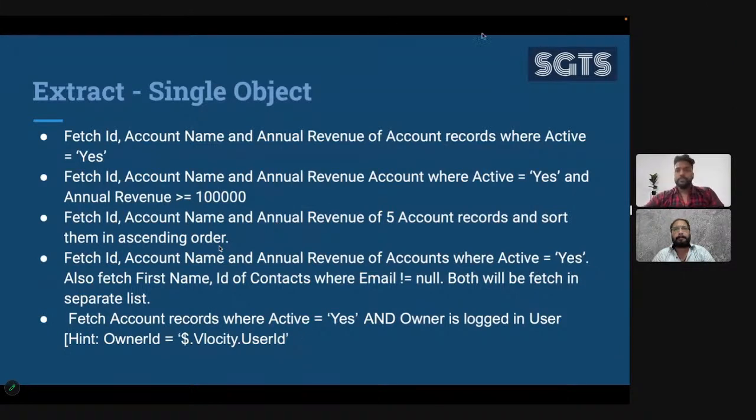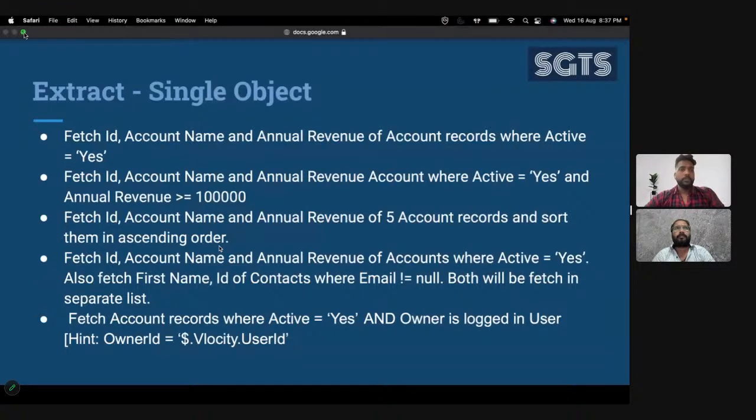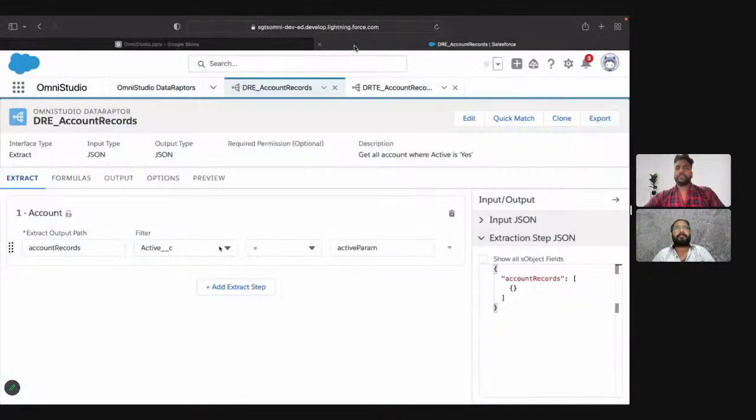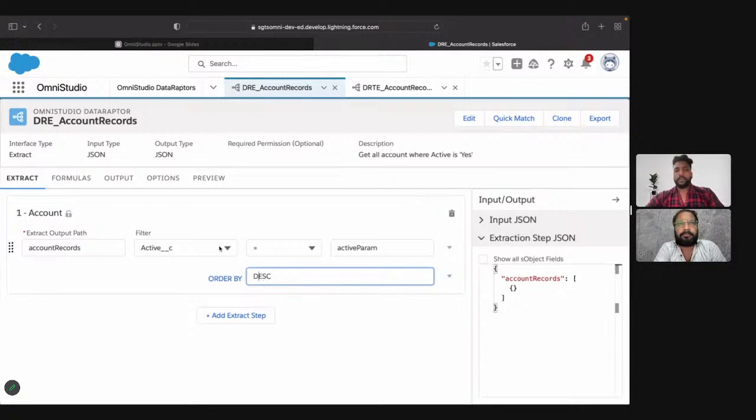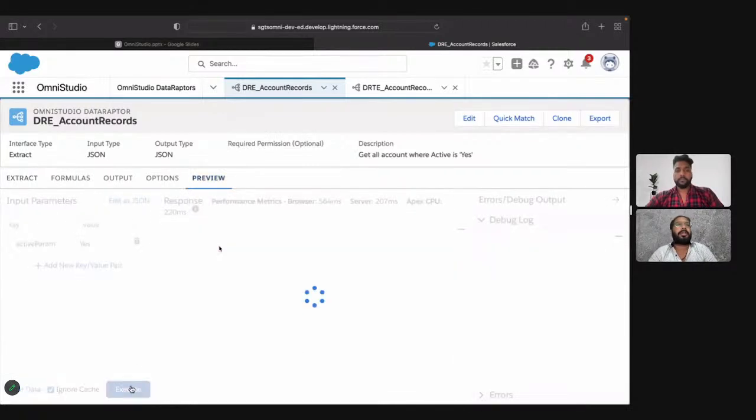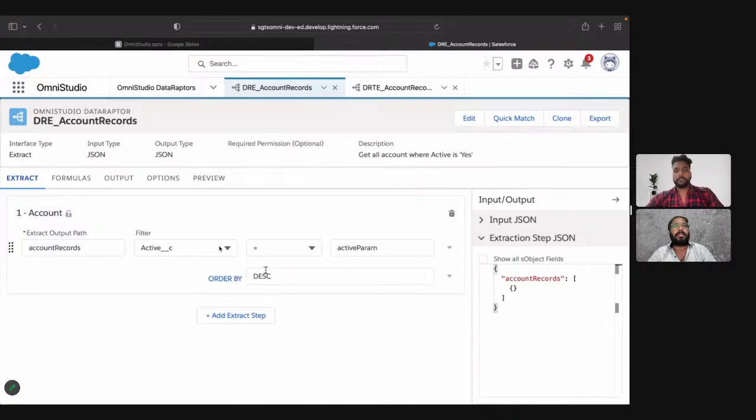Yeah. So let me go back to the org again. You don't have to do anything. You will just go to your extract step and into your filter criteria. You just have to add the order by, and over here you just need to write ASC or DESC, similar to ascending or descending order. Yep, ascending and descending order. I think it is very simple. And if we want to apply two conditions, I think you have to give the field name as well. Yeah, exactly.